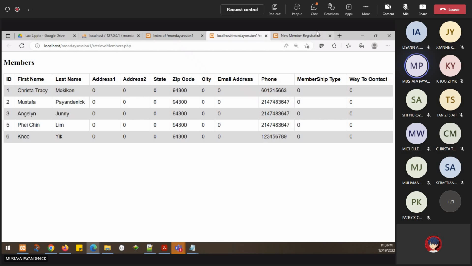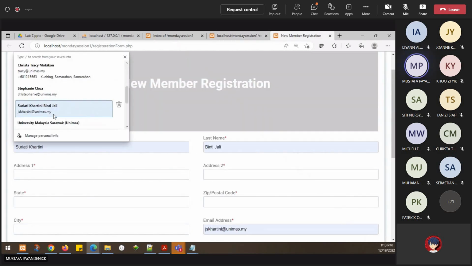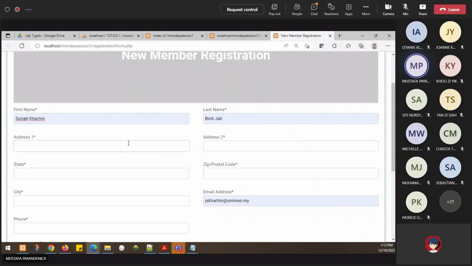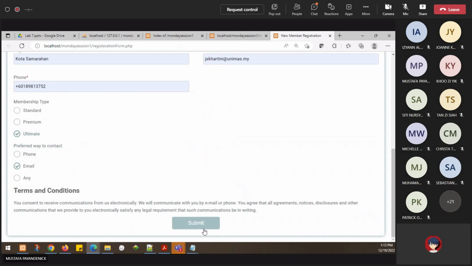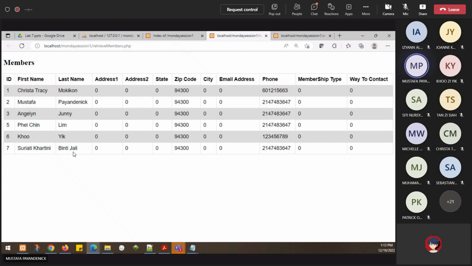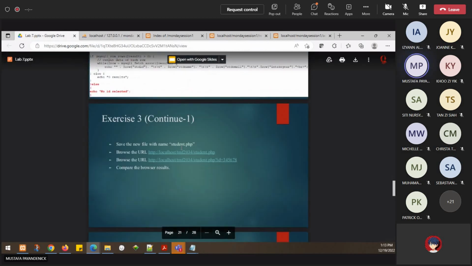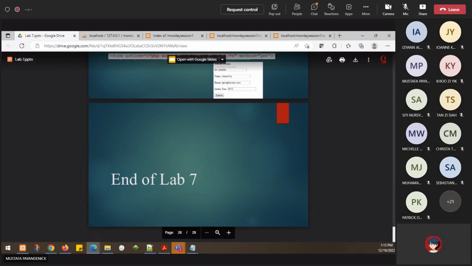If I add new data, let me add new data. Let me find my file, Dr. Suryati. Let's add Dr. Suryati. Okay, we successfully added. I refresh here. We added her here. This is how you can do it. And this is the content of today's class. And they ask you to do all these exercises. Questions, comments, observations.